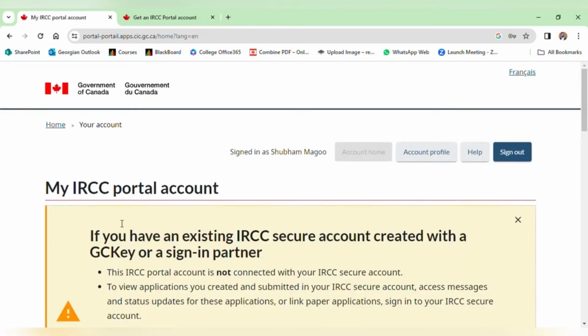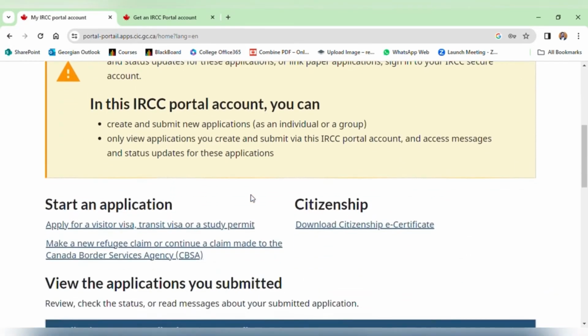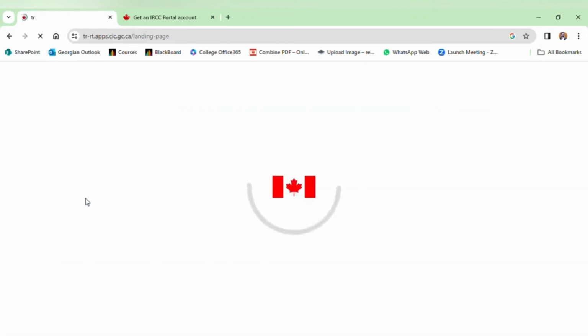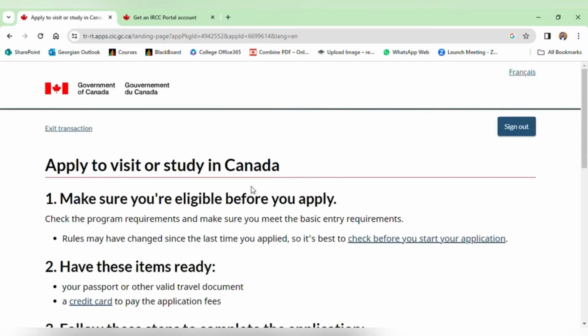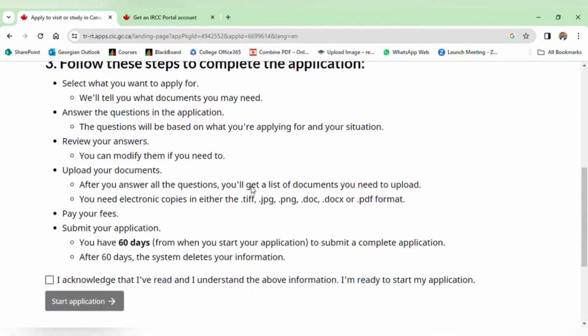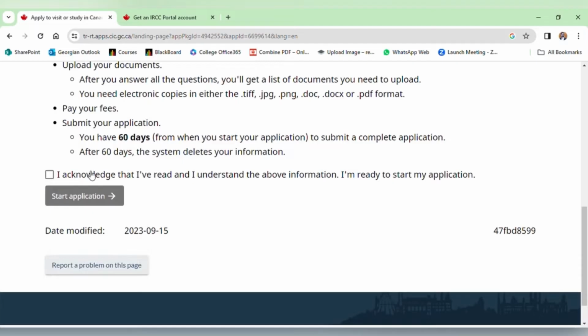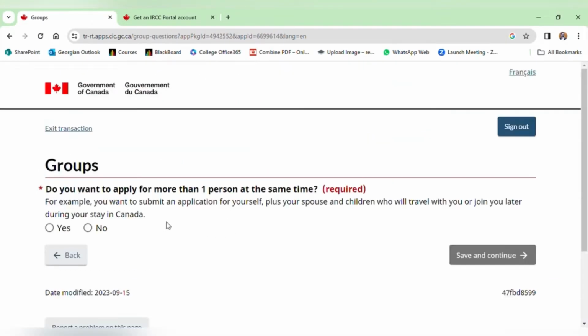So once you're logged into the new IRCC portal, you just have to click for apply for visitor visa. So all the details I will be filling in this application are not valid. So once you are filling the application, just make sure you are filling all the valid details and check it every time you're filling.